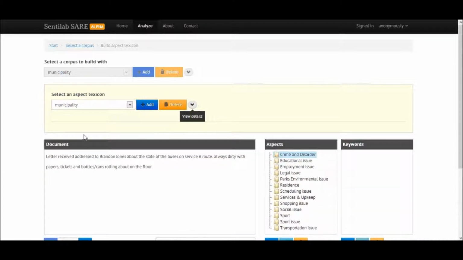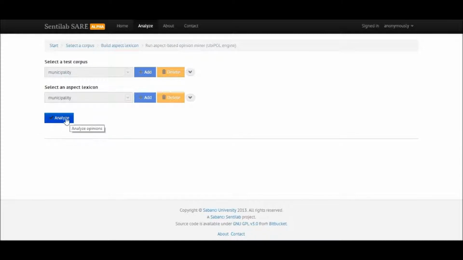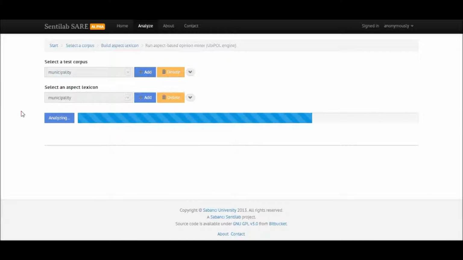Okay, once it's done, we can see that all of these terms and their aspects have been uploaded here, and we can go through, and whichever one we select, the corresponding keywords pop out on the other side in the keywords column. Once we have all of this information uploaded, we can click on Run Aspect Based Opinion Miner, and we can run the opinion mining engine that was developed for the UBIPOL project. I can click on Analyze and wait for it to be done analyzing.